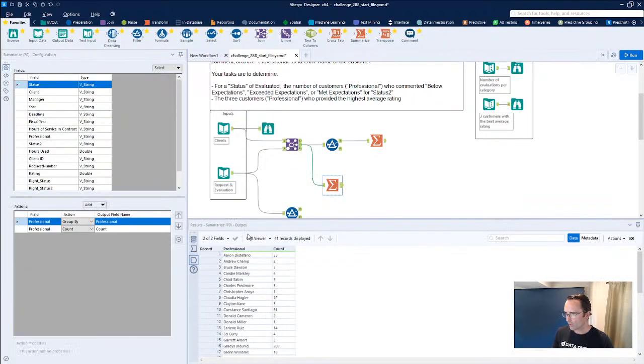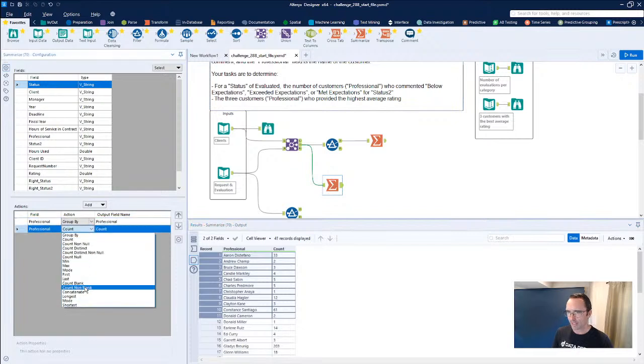Want to do a quick little check. So we've got all of these professionals. So if we said 3 customers who have provided the highest average rating, so maybe it's not that count. Let's go ahead and change this in here. Is it going to let me do the average? So we've got the median.